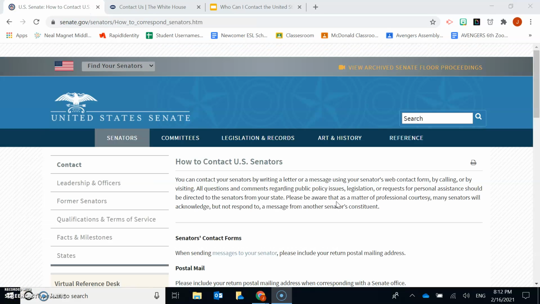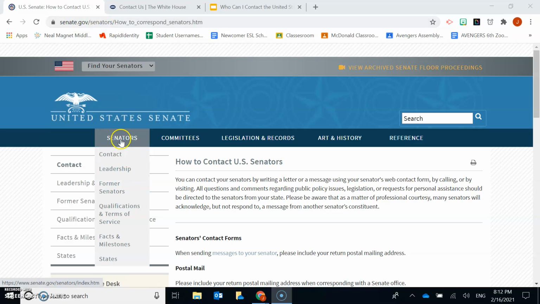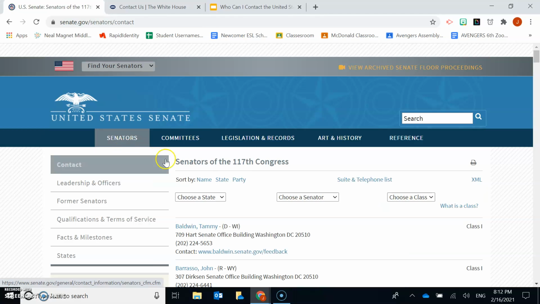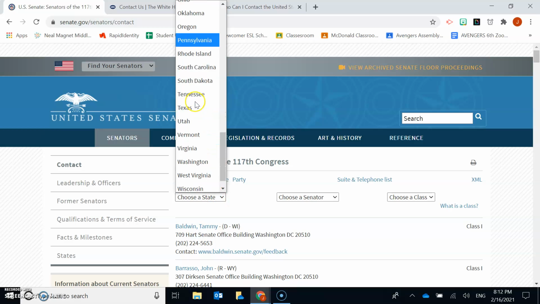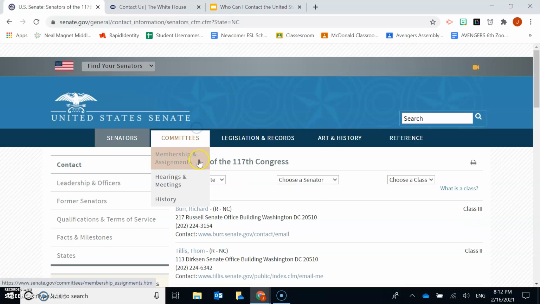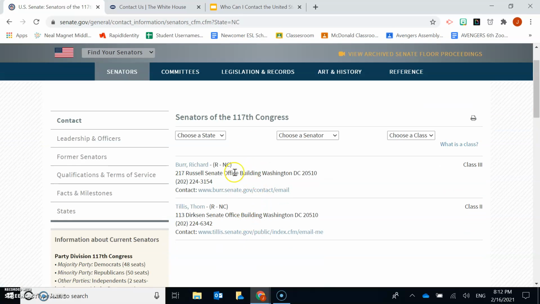To write to your U.S. senators, you can go to senate.gov/senators/contact. Here, you can choose your state, and you'll see both of your U.S. senators. You can write to both of them. You would click on Contact in order to mail them, or you can also call them at this phone number.